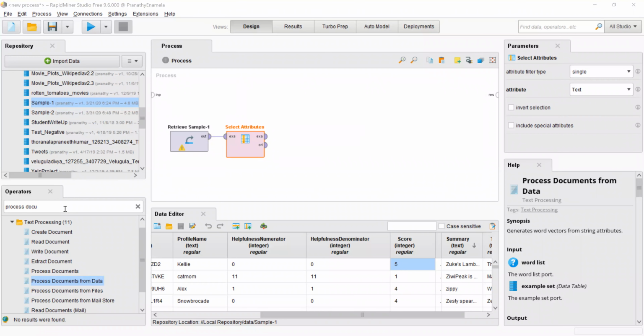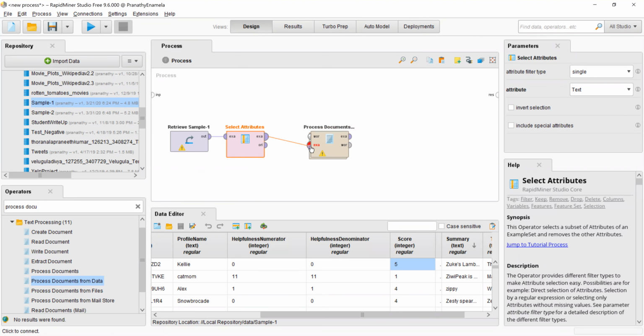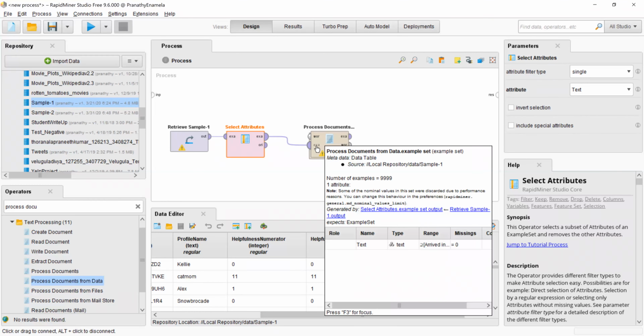All right, so I went ahead, typed in process documents, and it didn't go all the way, so this just pops up. So I will take the one that says from data. So the whole data set is considered as data, and each row is considered a document. So we're going to do process documents from data and connect the exa to the exa. When you hover over it, you can see what the input or the output is for.